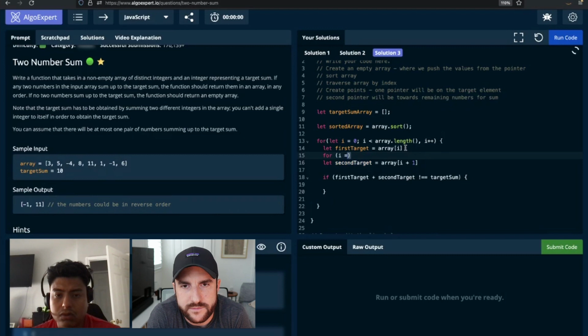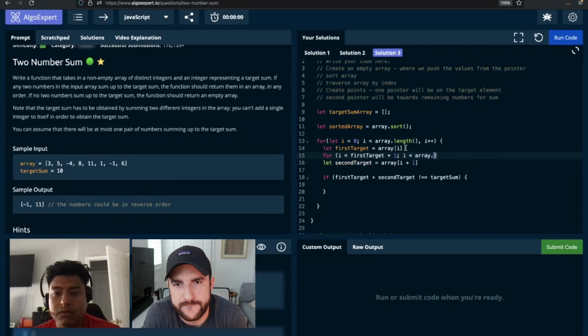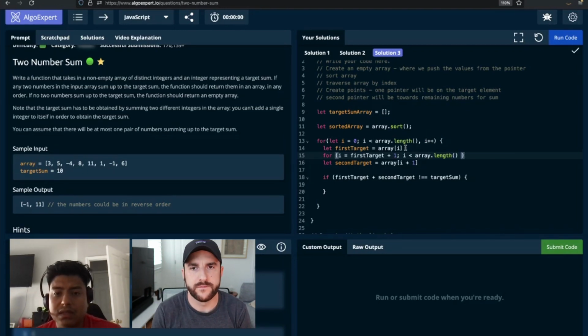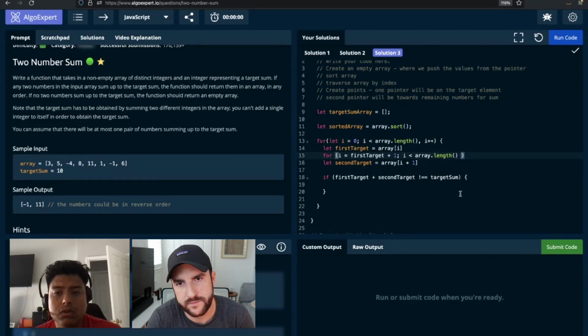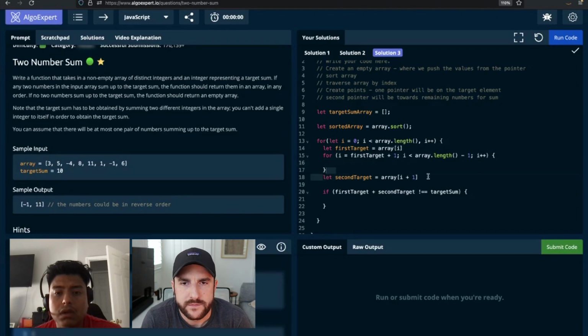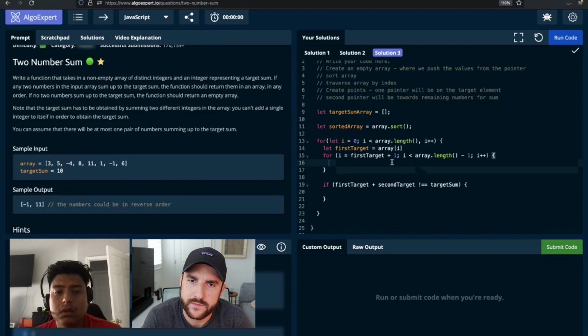For i equals first target plus 1, where i is less than the length of the array minus, at this point I think it would be minus the first target number, right? Because the length of the array is 1, 2, 3, 4, 5, 6, 7, 8. At this point, this would be 0 minus 1, and then i plus plus, and then right here we would have.